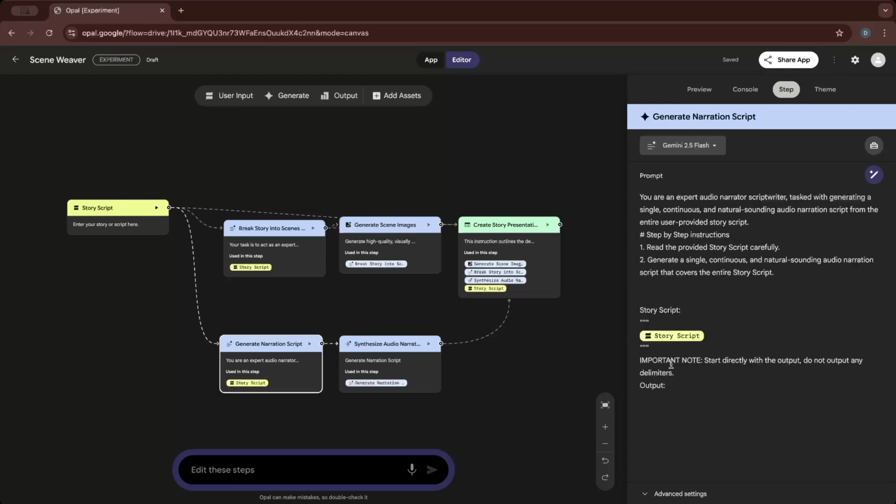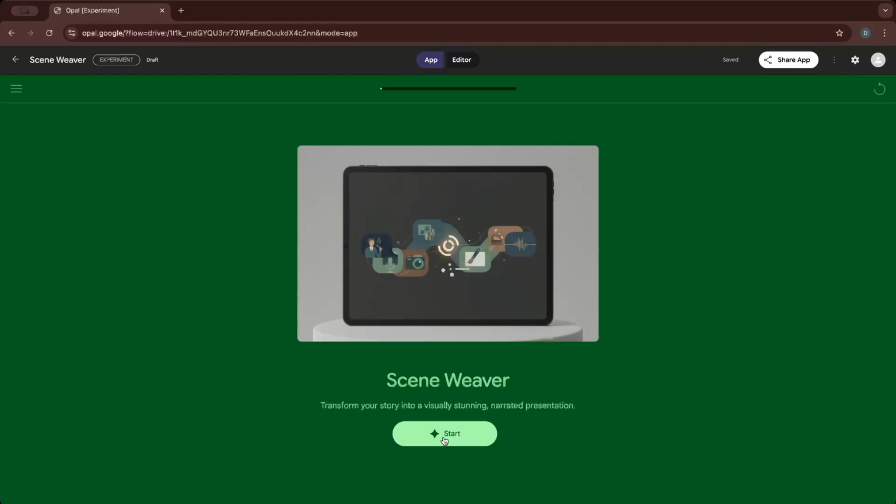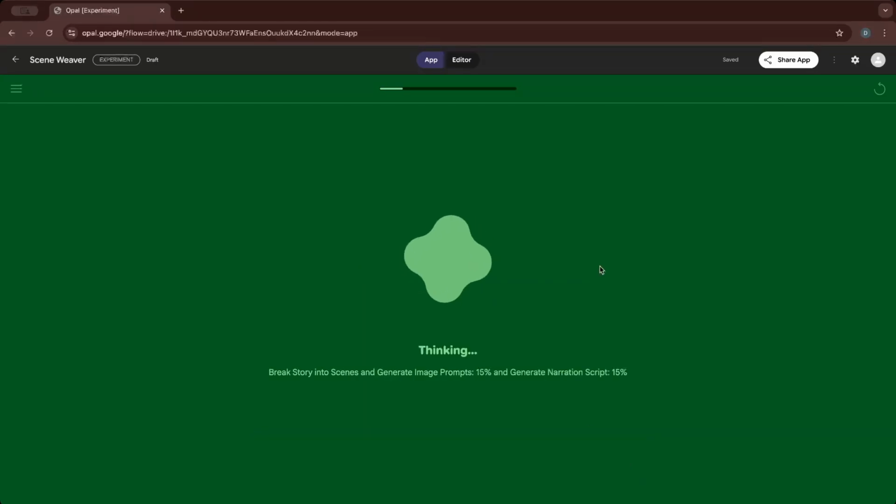I want to make a slight modification to one of the steps. Before the audio is generated, I'm going to give Opal a prompt to refine the script to make it sound more professional. This ensures the narration is perfect before it hits the voice engine. Now that our app is ready, let's test it with a short story. As you can see, the app is in action.